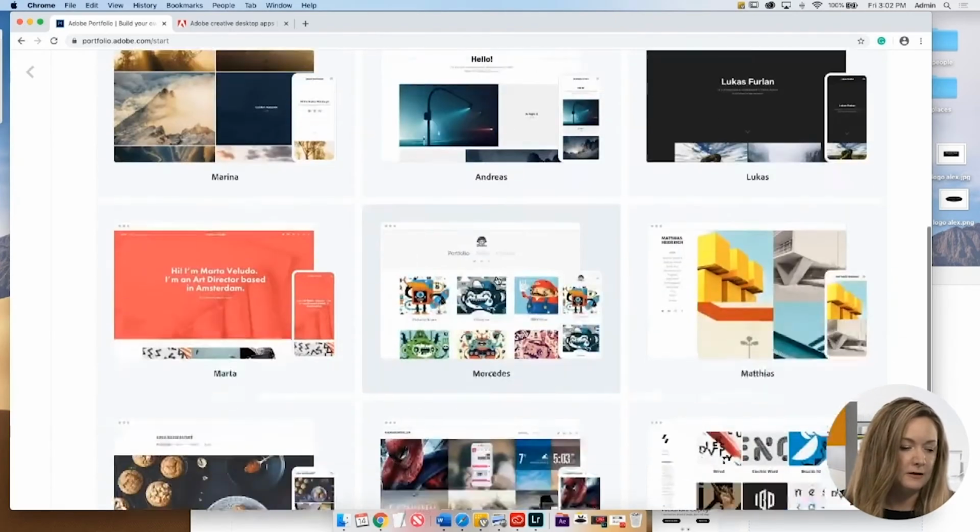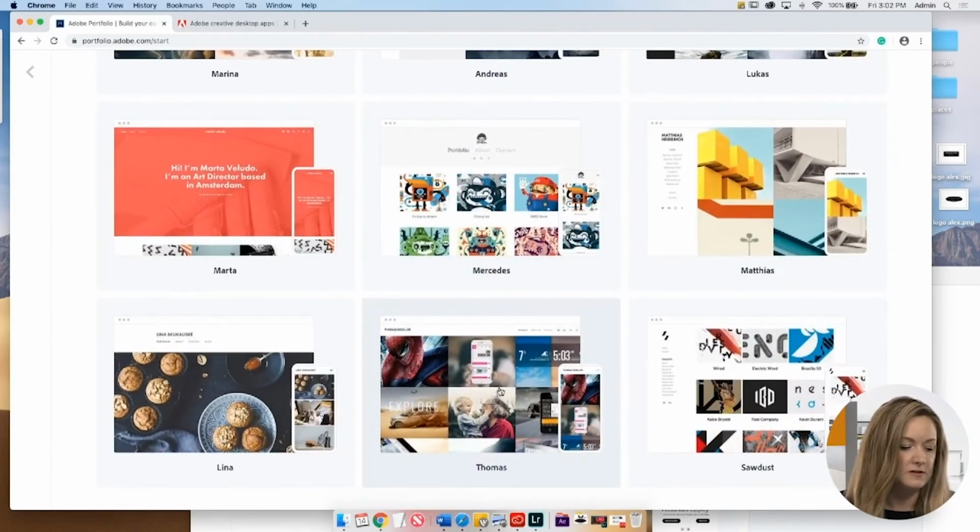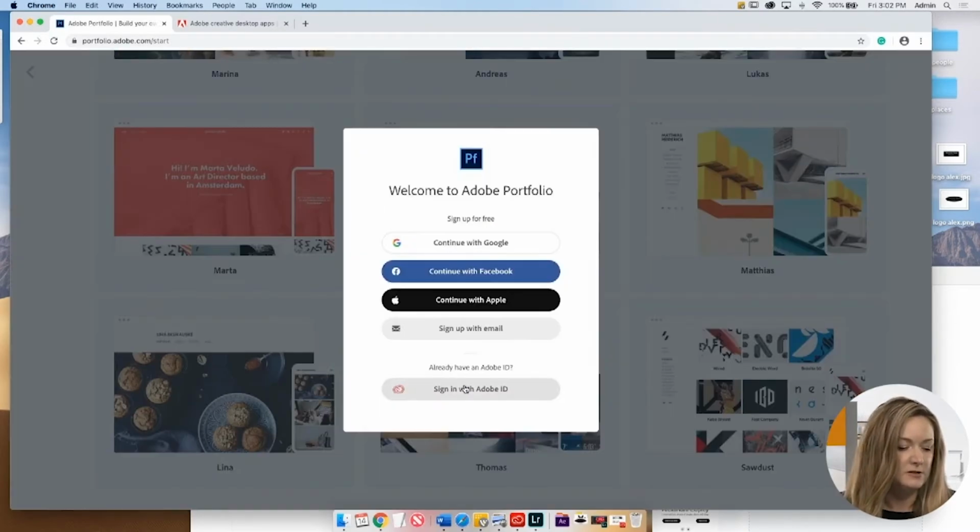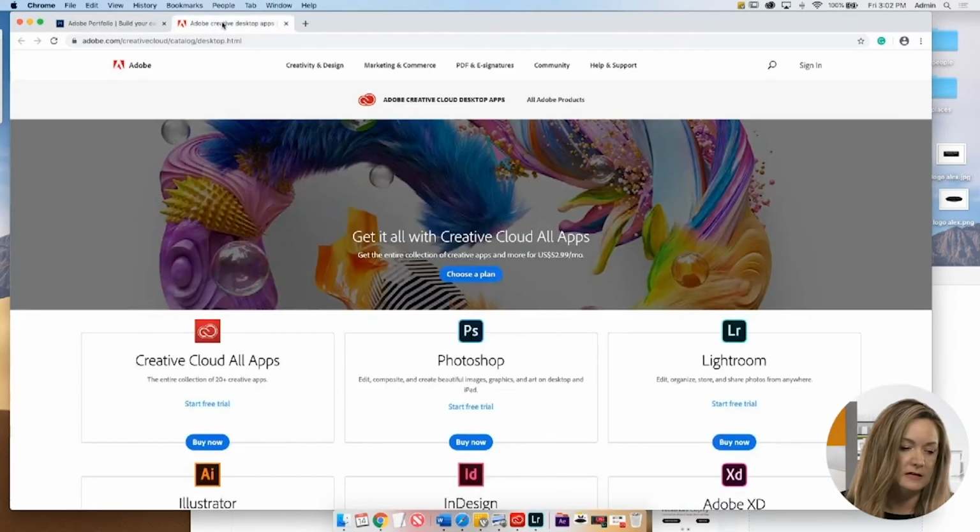Let's scroll down here, and as a photographer, I might choose one of these sites that has the ability to see lots of photos, right? Initially. So let's choose this one, the Thomas one. If you have not signed up for Creative Cloud, they will ask you to log in with an Adobe ID. You can create that for free with any of your emails. So I'm going to go ahead and sign in with my Adobe ID. I've already done that, so I'm going to go over here to my portfolio site. You'll see what it looks like when you already have pages to edit.